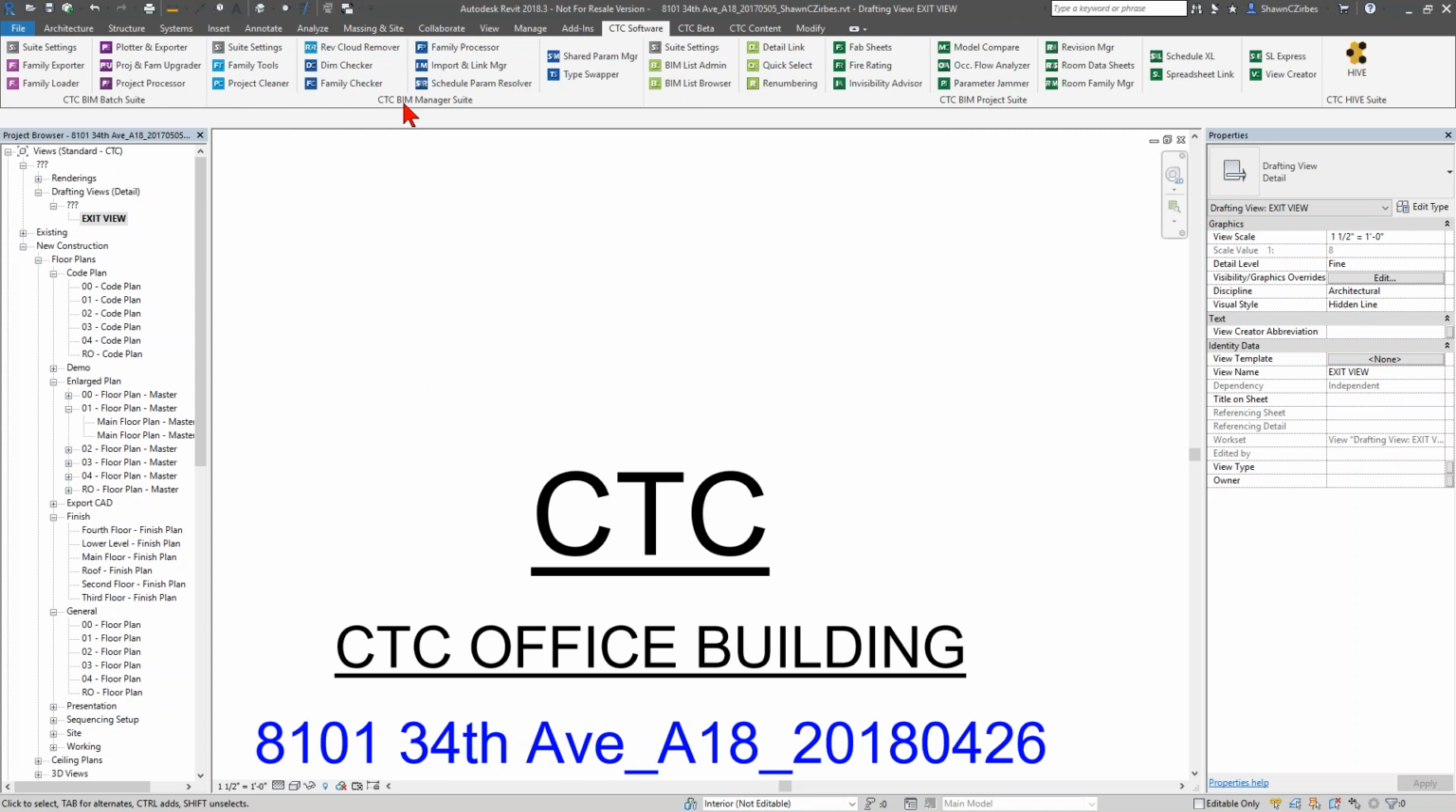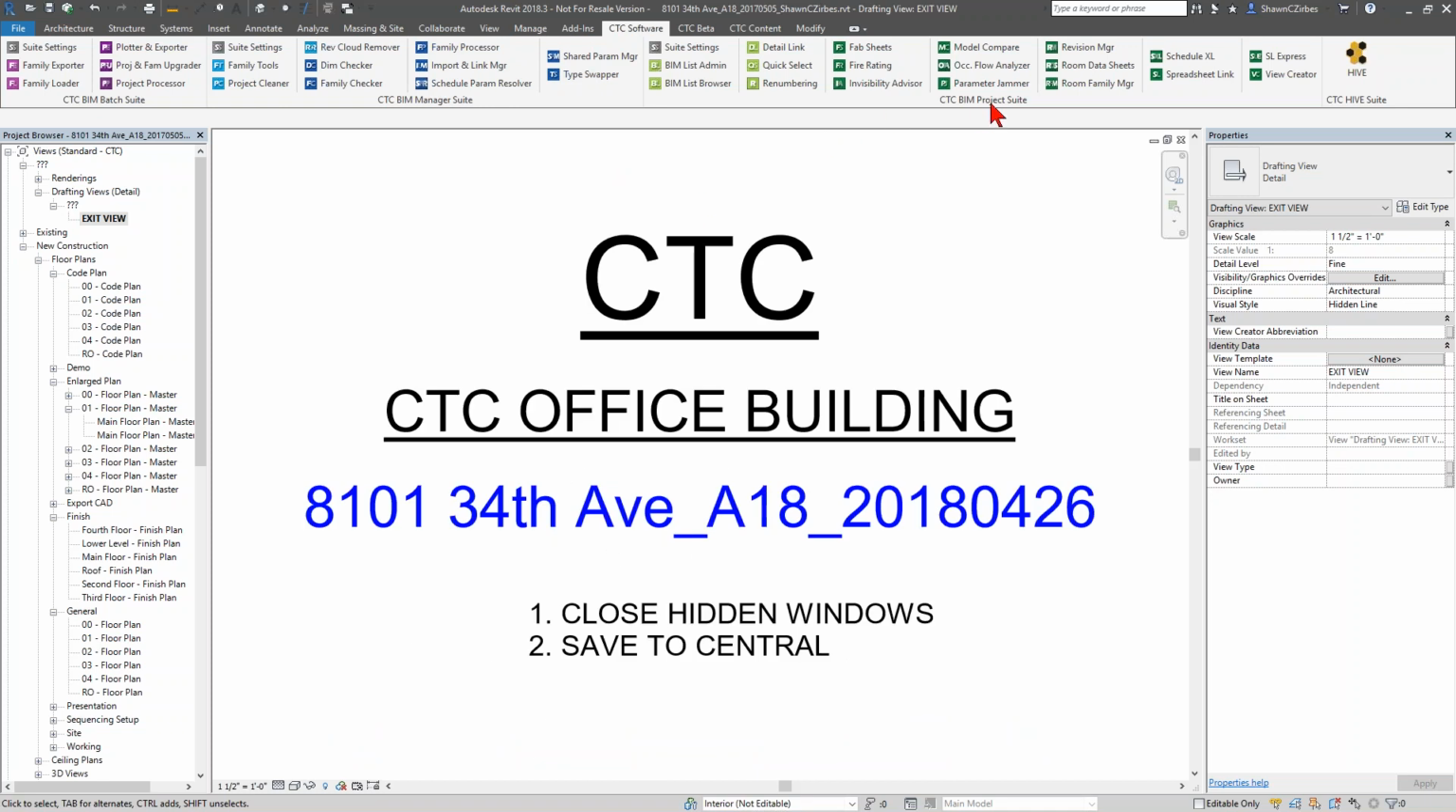And one thing I didn't point out was that I am on the CTC Software tab. So when you install these tools, trial or fully licensed, you'll find them on the CTC Software tab. Like I said, I'm going to start over here on Project Suite and talk a bit about the free tools here.